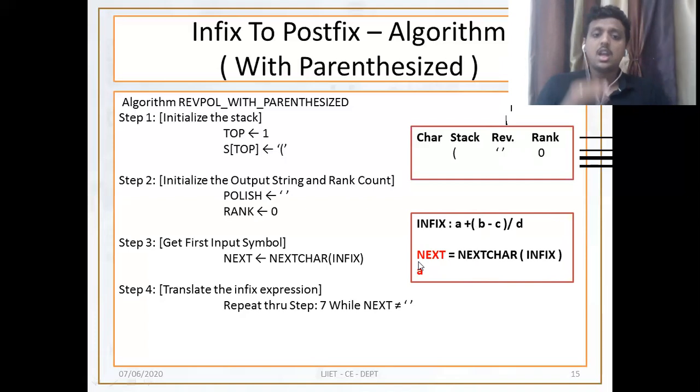Now the next step is to translate the infix expression into postfix. So here I am repeating through step 7 while next is not equal to null. Sir, why are you not taking next is not equal to closing bracket? In our previous algorithm without parentheses, we took while next is not equal to hash. But here you took while next is not equal to null. Why? This question should come to your mind.